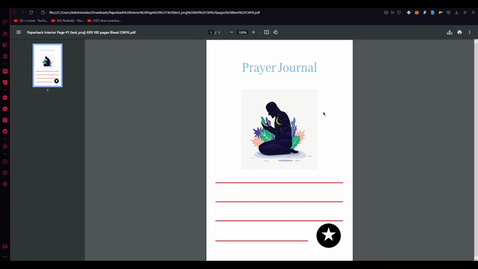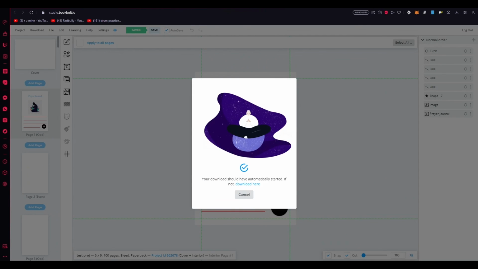It's downloaded. Now let's go ahead, click on it, and look at that. How amazing. Amazing quality. The lines are perfectly aligned. Everything looks amazing. So here is our prayer journal. And you can obviously expand the prayer journal by adding lines into the 100 pages. You get the point.